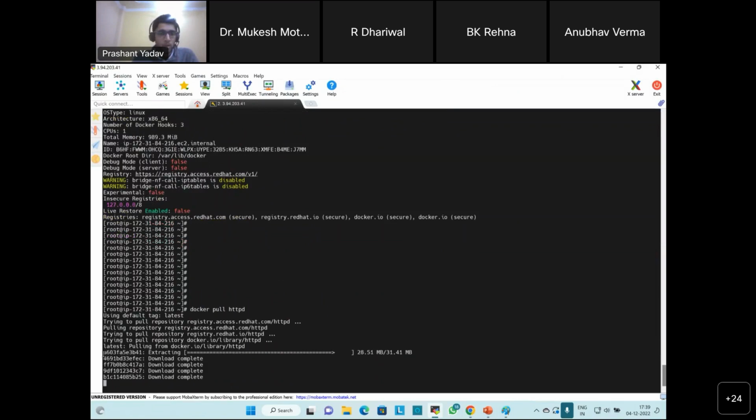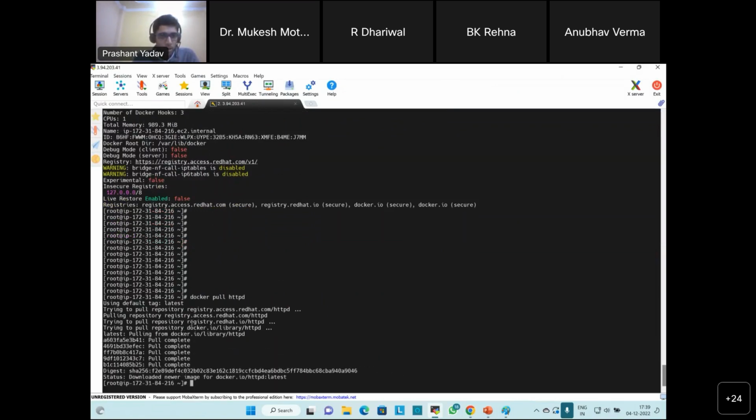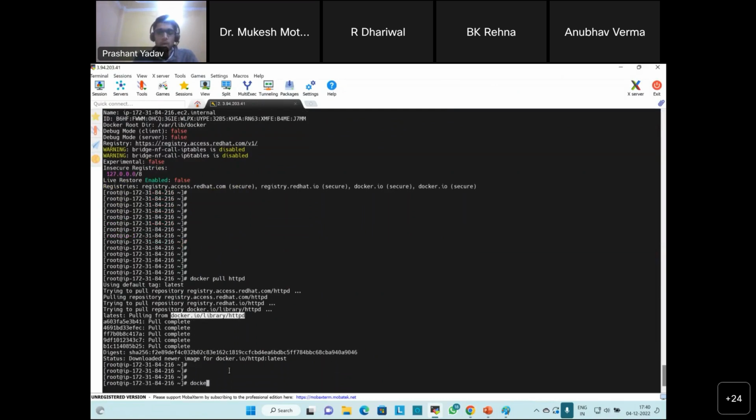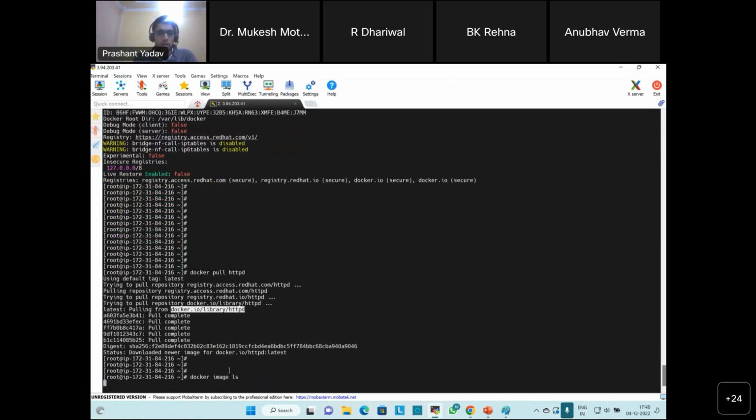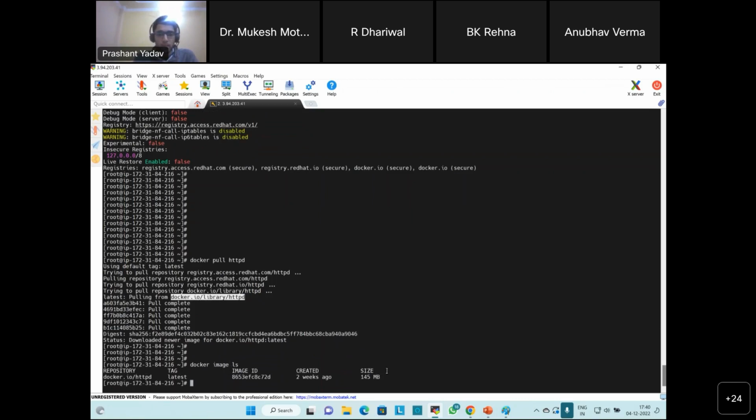Now you see it is pulling from the Docker registry, which is registry dot no. It is pulling from this particular registry, which is docker.io library httpd. So this is a web URL from where it pulled down this image. Now if I look at docker image ls, I have one image available here, and this is my Apache image.